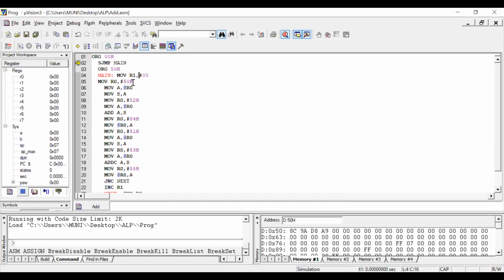So first value, what is the first value? 50H, that is the first input lower order, loaded into the 50H memory location. That 50H is loaded into R0. So R0 is nothing but the first input lower order address, loaded into R0, and then MOV A, @R0.